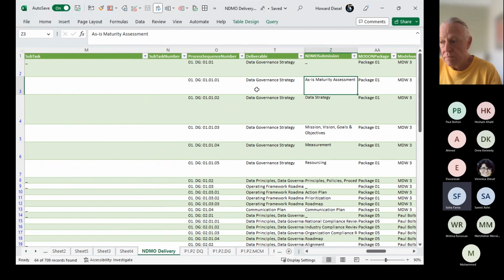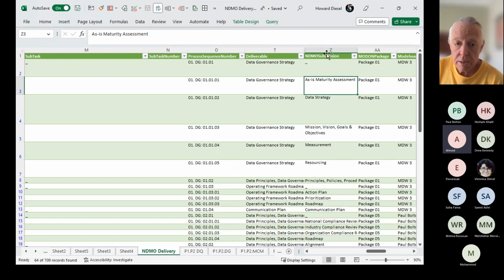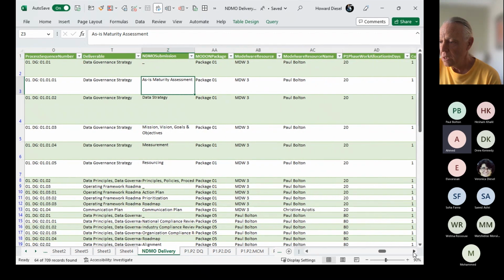Yeah, okay, fine. Yes. Okay, so that's your 709. I have a question. What about the priority? Like we have a strategic plan for 3 years as NDMO at that. I cannot see in the Excel the priority.